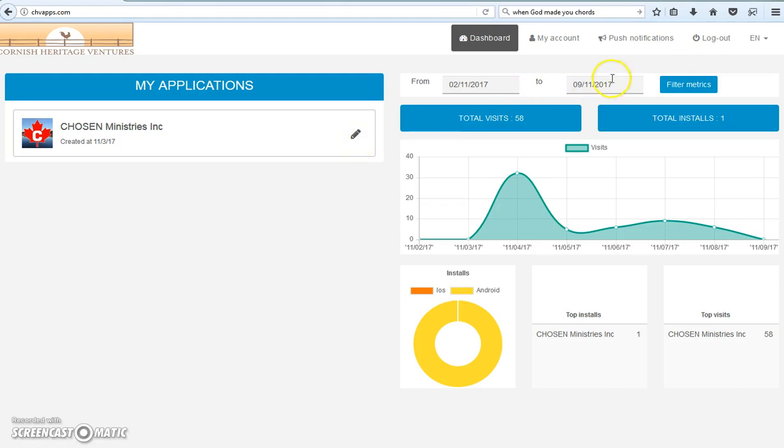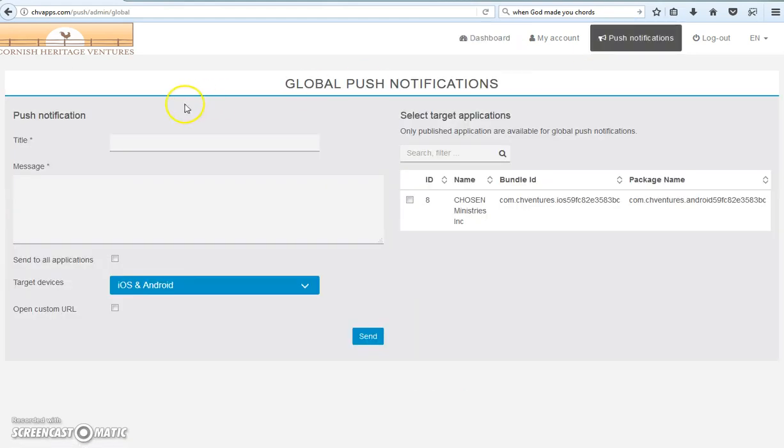So the first one we're going to do is the push notifications, which are the global notifications. For instance, we're going to add one in here that says church is canceled due to weather. See, I already had that typed in. And then the message will notify you if service is also canceled Wednesday night. And then we're going to send to all applications, and as you can see it checks this over here. We're using the app Chosen Ministries Inc.